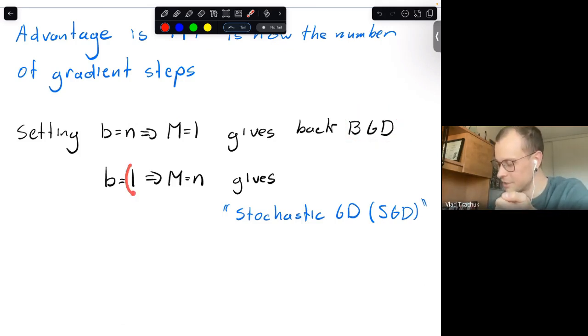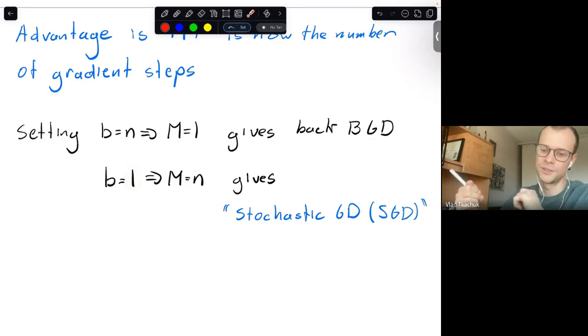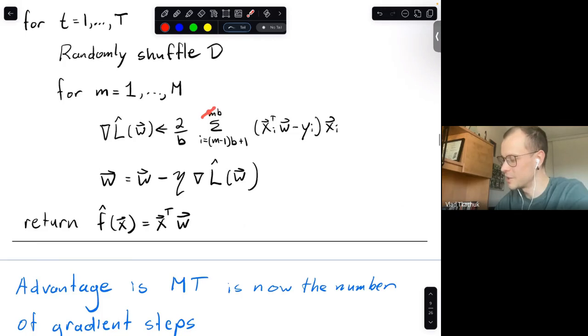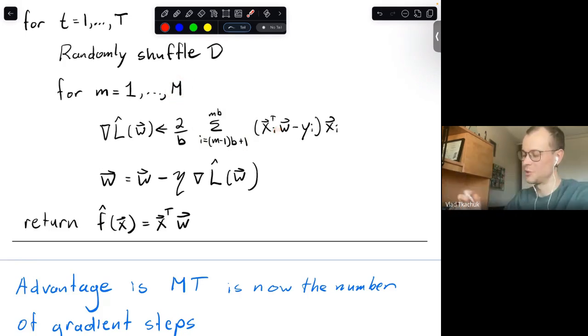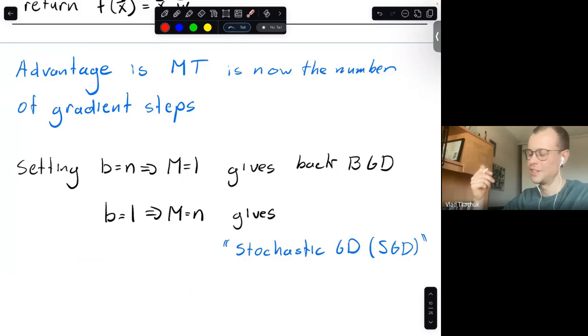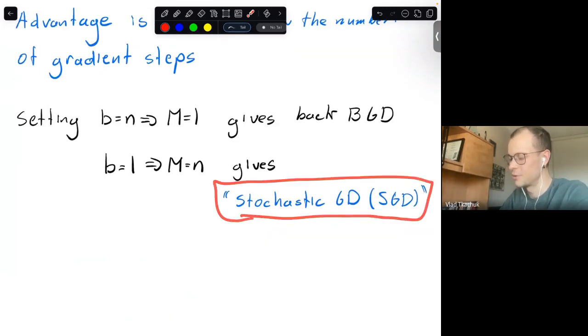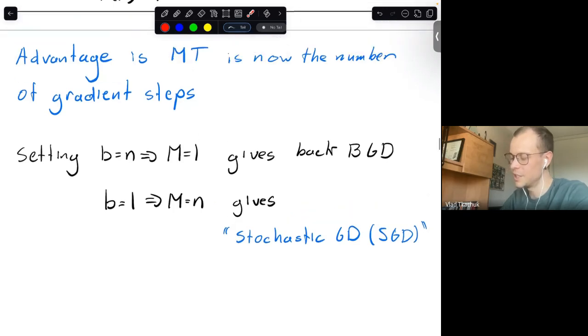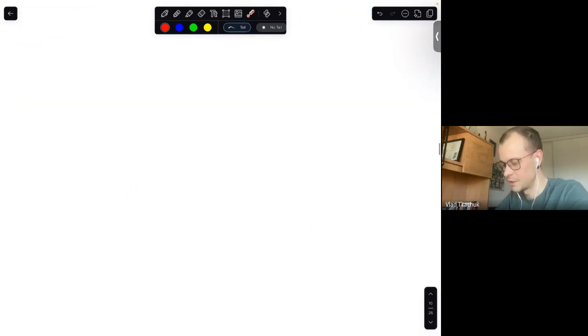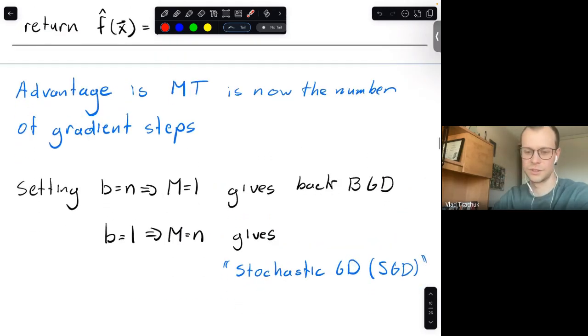However, if your mini batches on the other extreme are just of size 1, so you literally just use one data point to calculate the gradient, you wouldn't even have a sum here. It would just be 1 to n, and then you would have x_m here. So you'd be using one data point each time to calculate the gradient. This is called stochastic gradient descent. And what you usually find is that something in between these two extremes is kind of the best. OK, so that is the end of this gradient descent stuff.